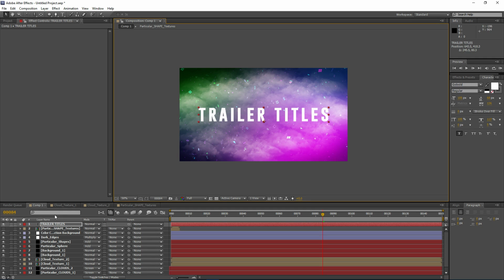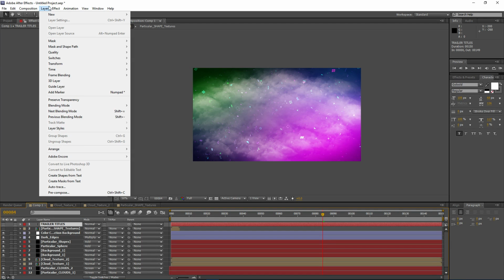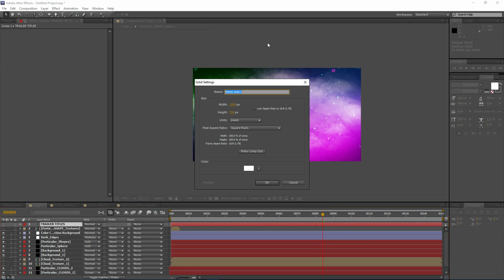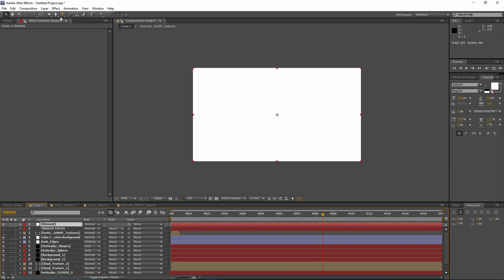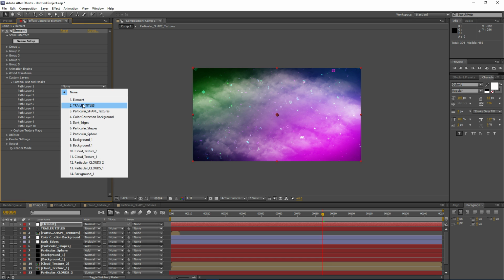And the font that I used for my example is called Go Bold, which is available on thefont.com. And we actually don't need to see this layer, because we're going to use this layer just to generate our Element 3D layer. So we will add a new solid and just call this element for now. Alright, and I will add effect Video Copilot Element. In my Element tabs I will set the custom layers. I will set the custom text to be our trailer titles.